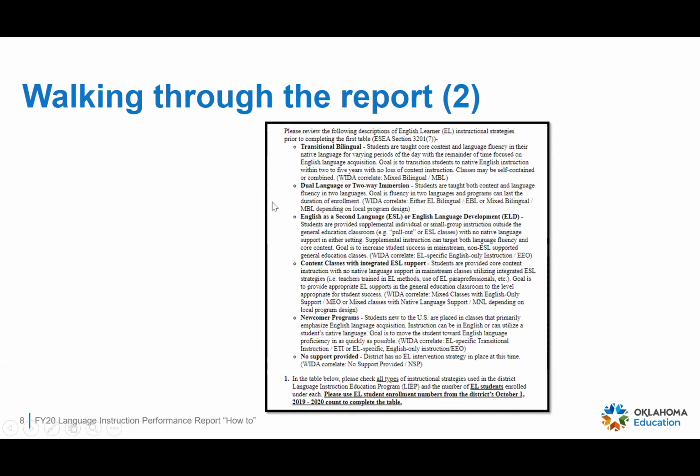Dual language or two-way immersion classes, where students are taught content and language in two different languages. This is much less common, but there are a few programs around the state. English as a second language or English language development classes. These are generally supplemental classes, pull-out classes or after-hours classes where English learners are given specific language instruction.